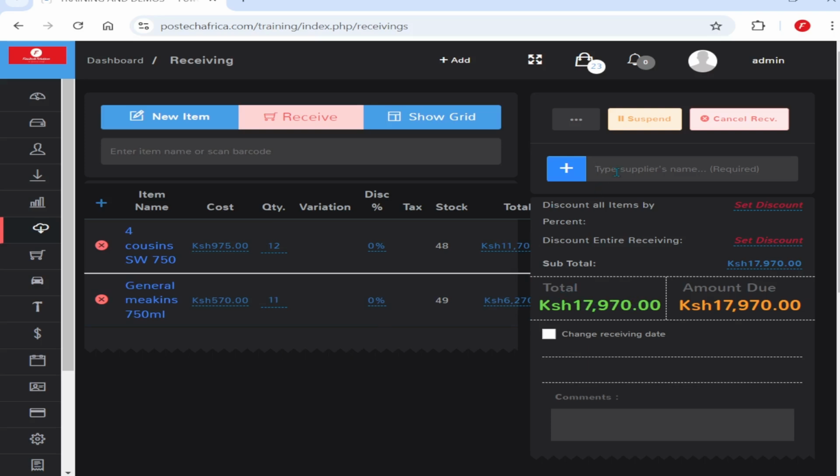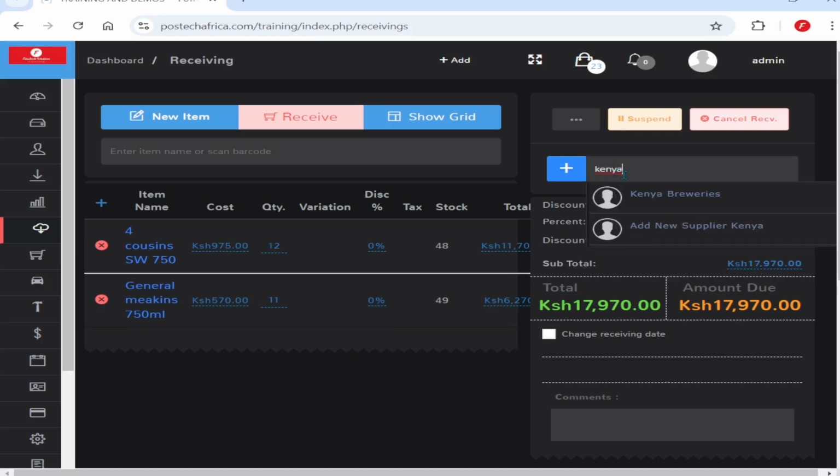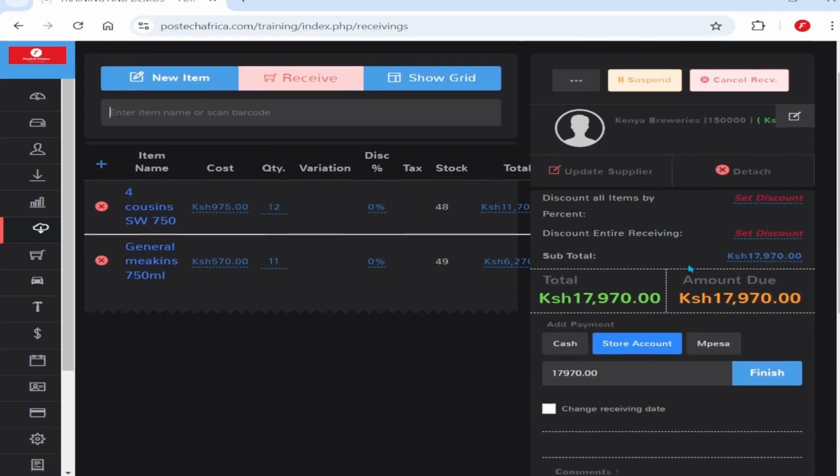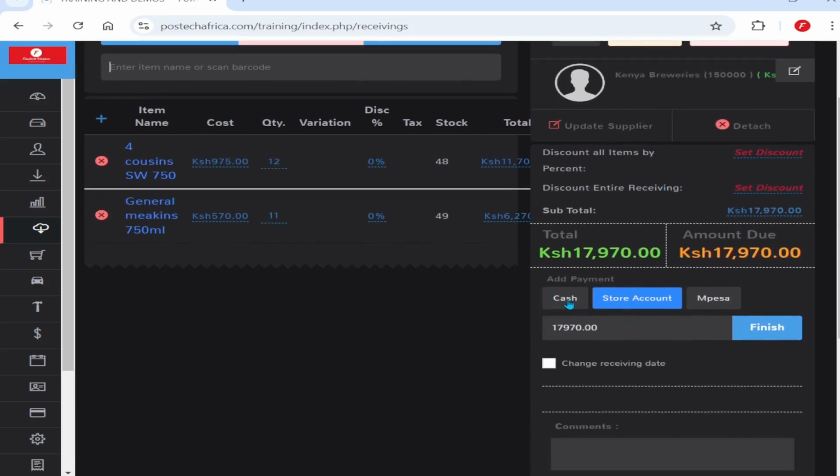Here I need to now specify. Maybe here I can choose my supplier as Kenya Breweries. Once I choose that, then I'll have the options. If I pay them in cash, I'll just click on cash. If I pay them on credit, I just choose credit. If I pay them on M-Pesa, then I'll choose M-Pesa. Maybe I can pay them in cash.